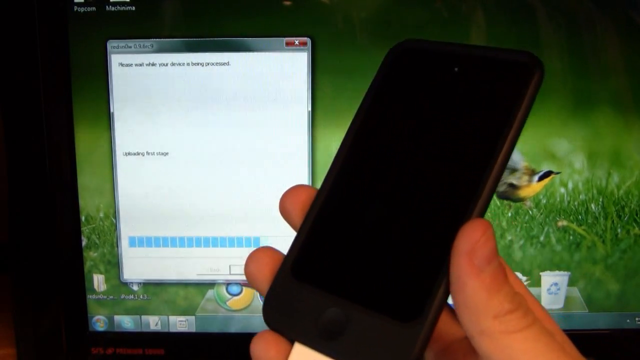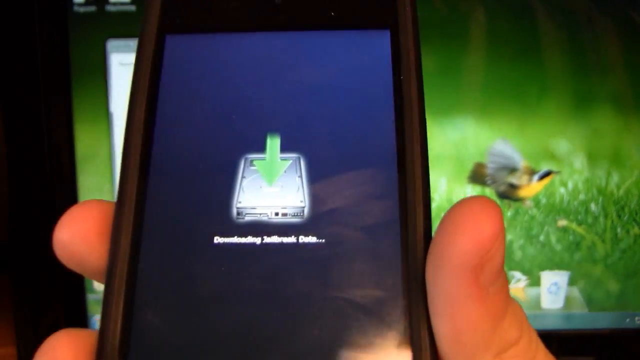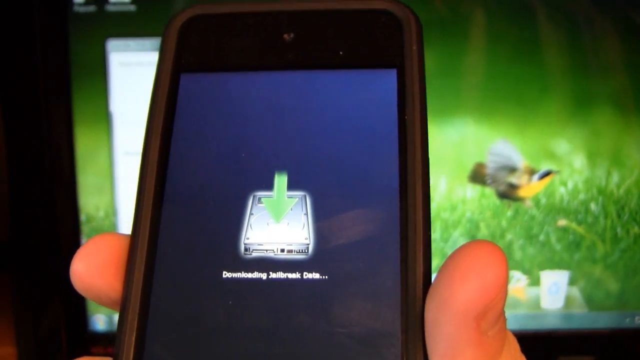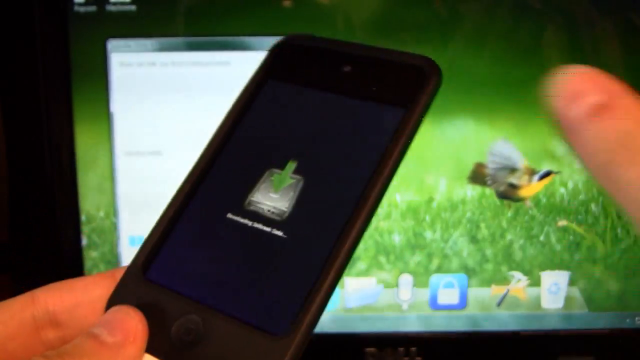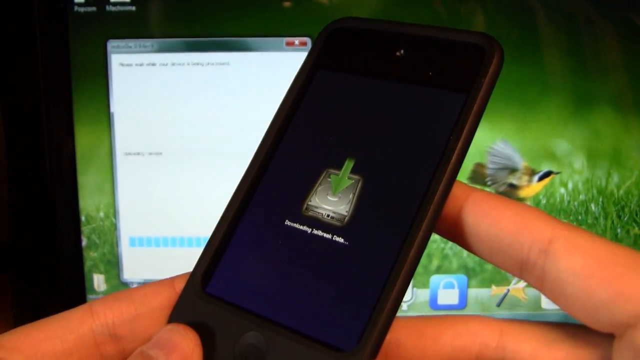It's exploiting right now with Lime Rain. Wait for the white screen on your device. Now it's downloading the jailbreak data, and you can wait just a few seconds and you'll have a ton of matrix-esque scrolling data go down your screen. That is a good thing, and that means that the jailbreak is working properly.